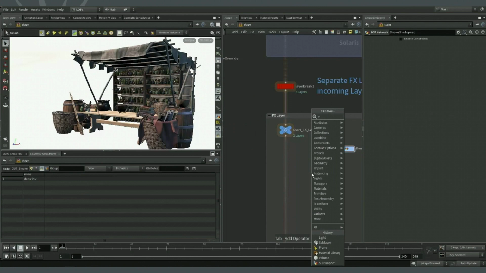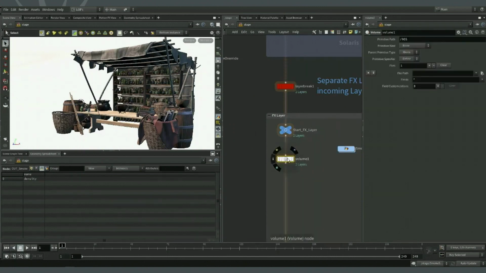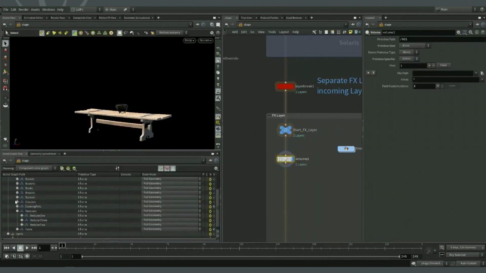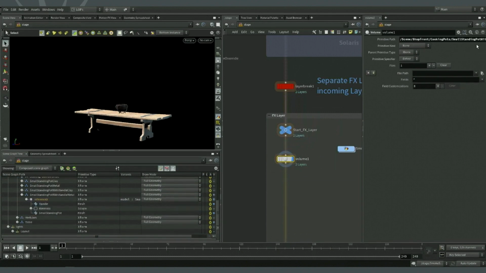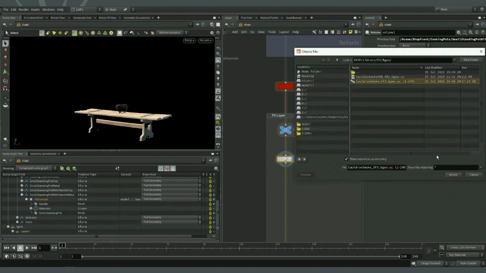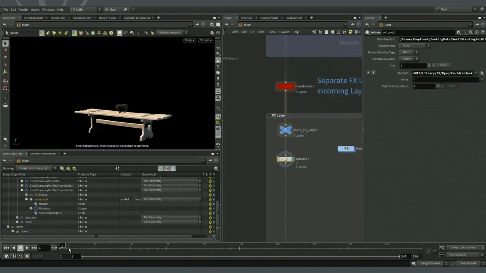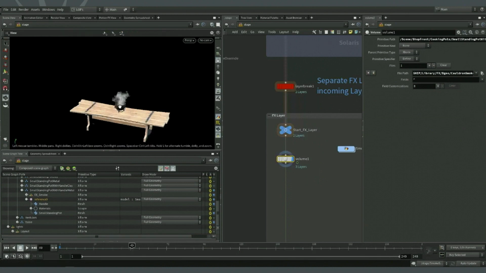And now in our effects layer, we're going to use a volume lop to pull in that data off disk and assign a material to it, and place it somewhere in our hierarchy that makes sense. Now, the nice thing is that we can place that directly into the hierarchy that layout has constructed.